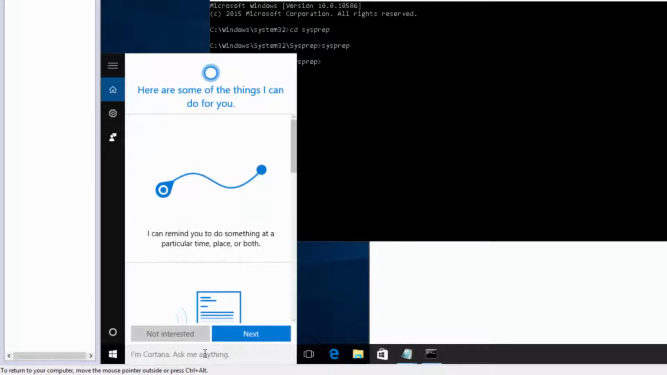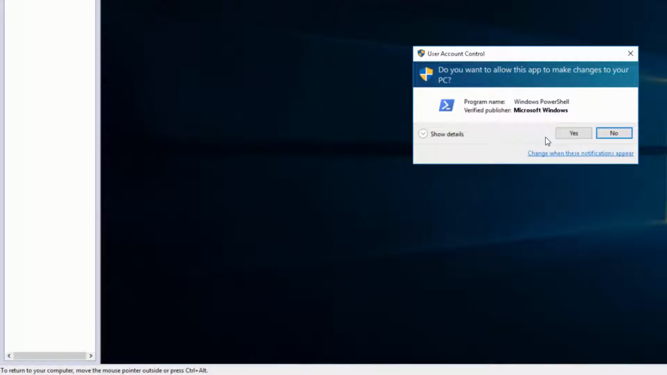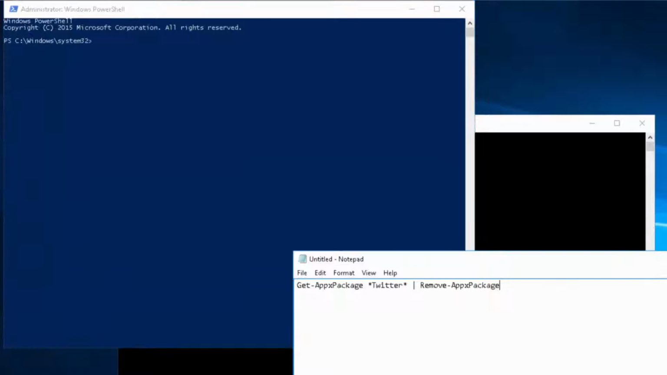In the Cortana search bar, I will want to type PowerShell. This will bring up the Windows PowerShell desktop application. Right-click and select Run as Administrator. I will now want to run the following command in the PowerShell command prompt.